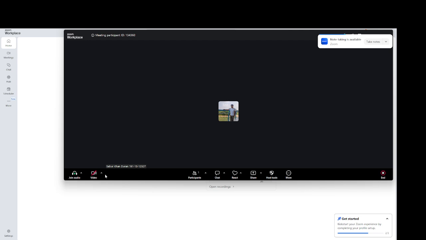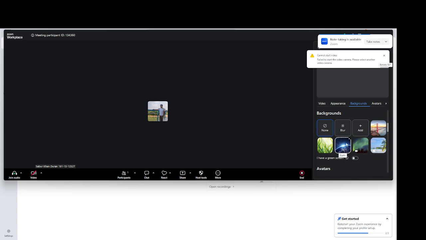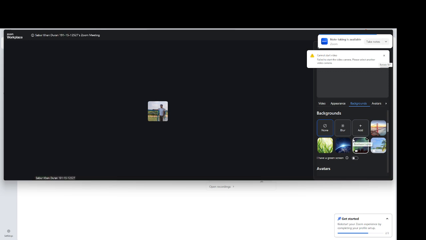After the meeting starts, click the small arrow next to the video button. From the menu, select Backgrounds and Effects. On the right side, the Backgrounds panel will open. Here you will see different virtual background options available in Zoom.